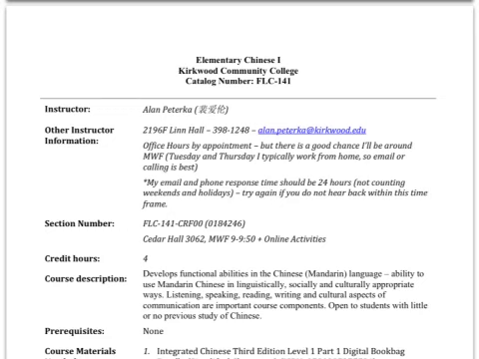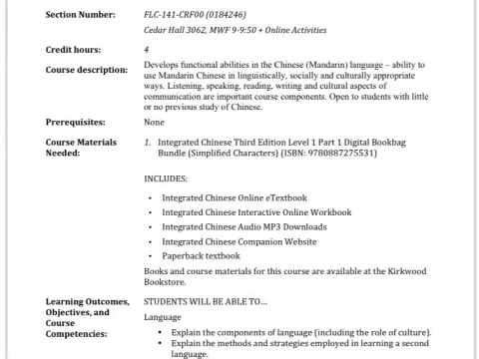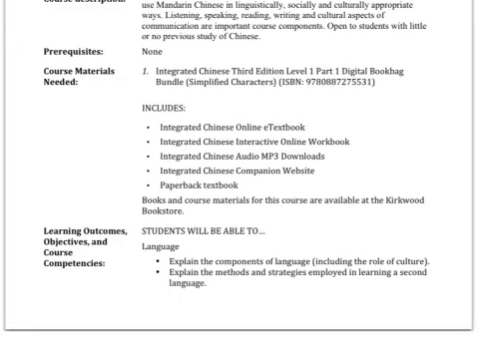And some more information here. The textbook is listed here. We are using the Integrated Chinese 3rd edition digital book bag bundle is what should be ordered. That includes the e-text as well as a printed text. It also includes the online workbook and MP3 audio files for the textbook. It has some other pieces to it too. So make sure you get the right one and you'll be fine.